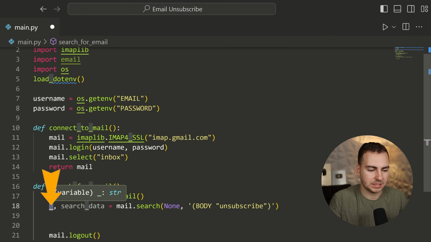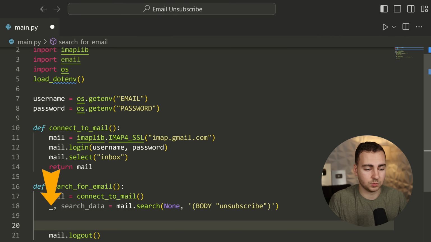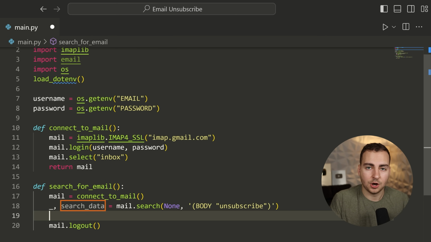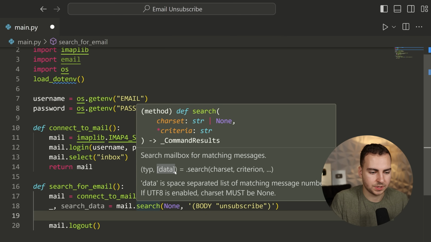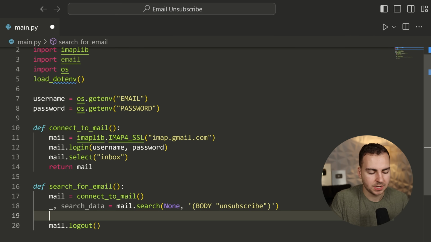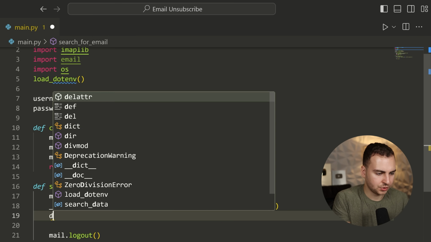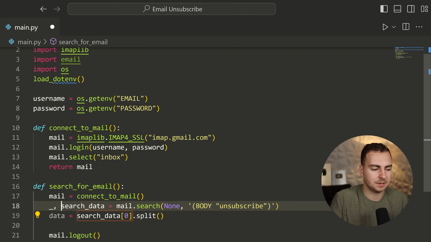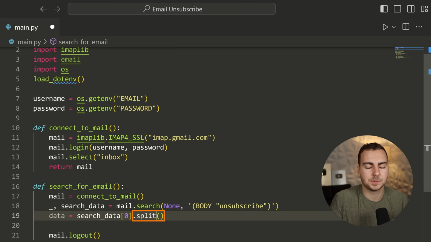Okay, so now we've got this search data. And by the way, the reason why I'm putting the underscore here is it does return another value to us as well that we don't care about. We just want kind of the search results or the search data. So that's why I'm putting this here. Okay, now if we look at this function here, what it actually returns to us is a list containing data, and it also contains a type. So what I need to do is I just want to get the data, and then you see the data is a space-separated list of matching message numbers. So I want to get all of those message numbers. So to do that, I'm going to say data is equal to the search data at index 0 dot split. Now this is going to grab the first element inside of search data and split this, because again, this is a space separated kind of list of all of the message numbers.